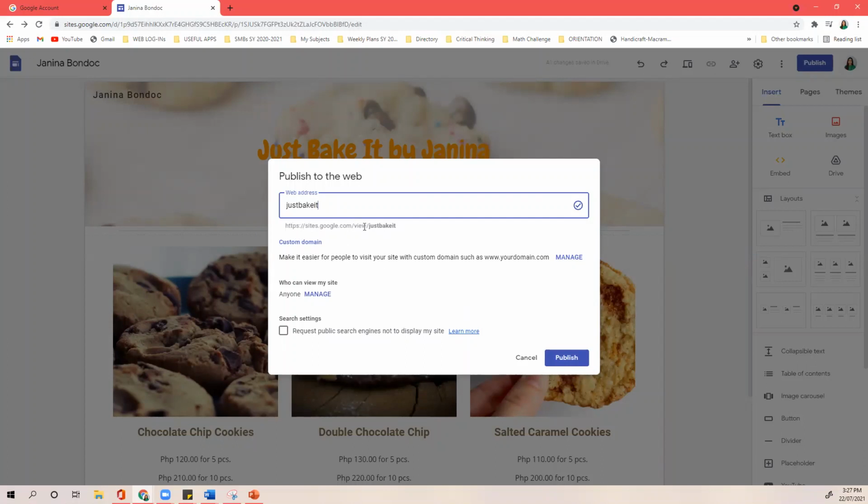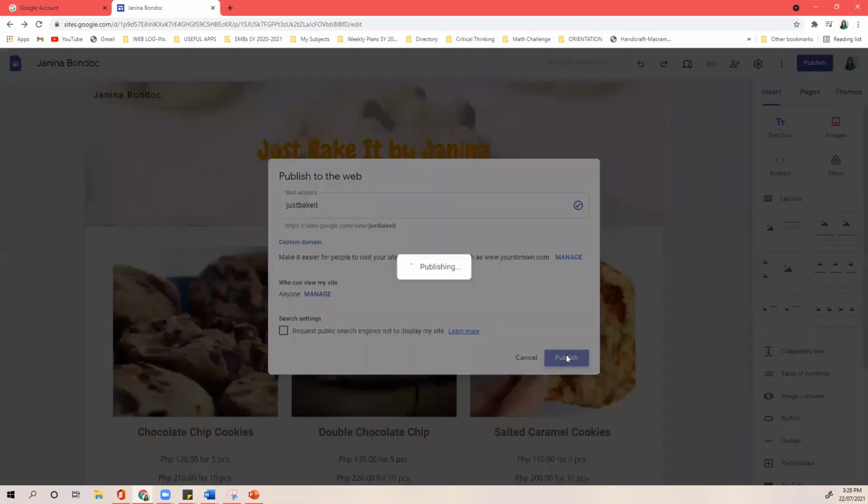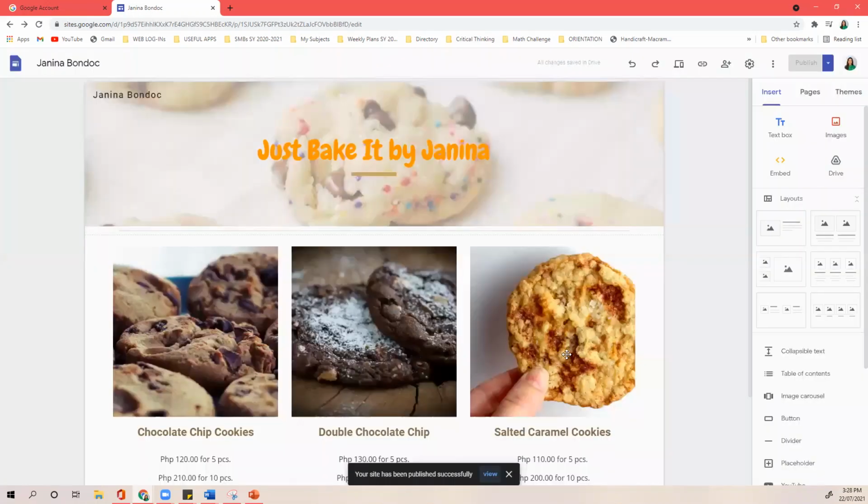HTTPS, Google will already give you the primary thing that you need in a website. Then just add your personalized one. Custom domain, we don't touch that. Request public to search engines to spare your site, not really, just publish. Then it's published.